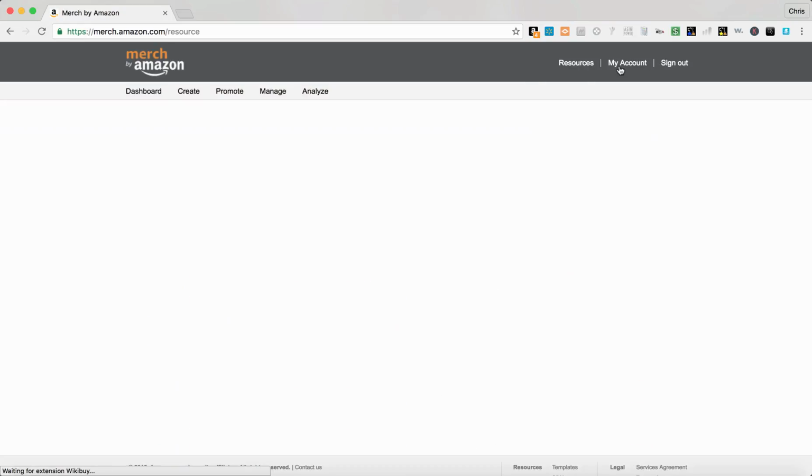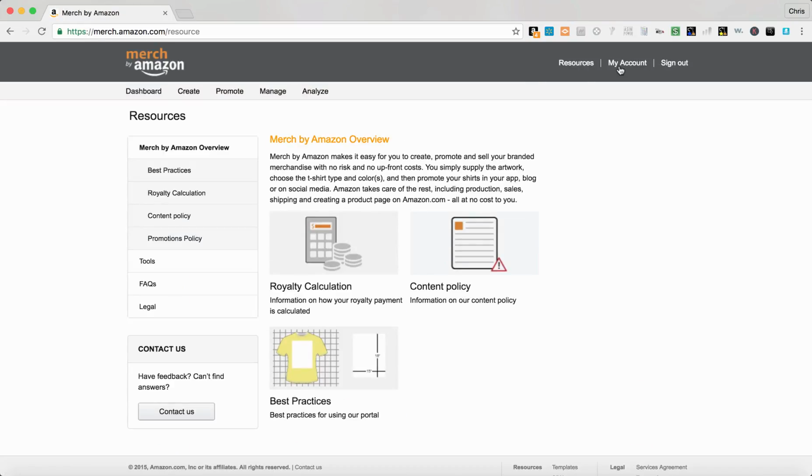Don't wait until you have an account and then say, I'm going to go in and read the frequently asked questions. No, do that now so you understand the platform, because you can make designs now and get them up on Cafe Press and Redbubble and Zazzle and all these other sites while you wait for your Merch by Amazon account.